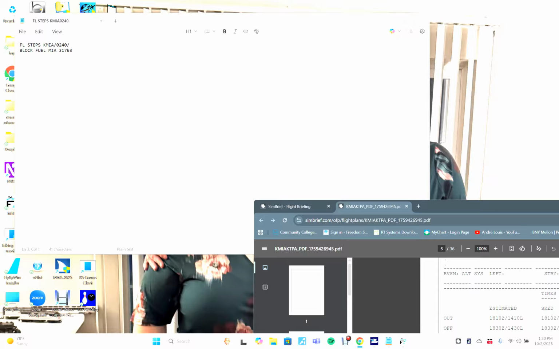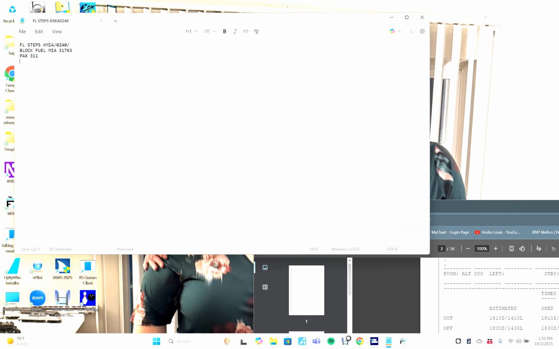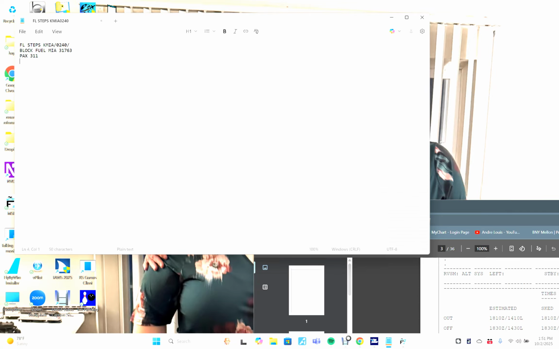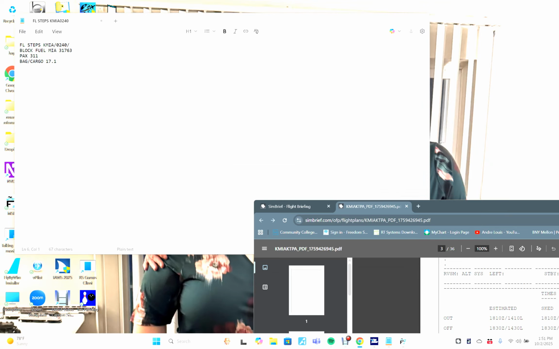Pax selected, 311 selected. You want to copy the pax. Copy to clip. Cargo 17.1. Cargo selected. 17.1 selected. And the cargo. Copy to clip.